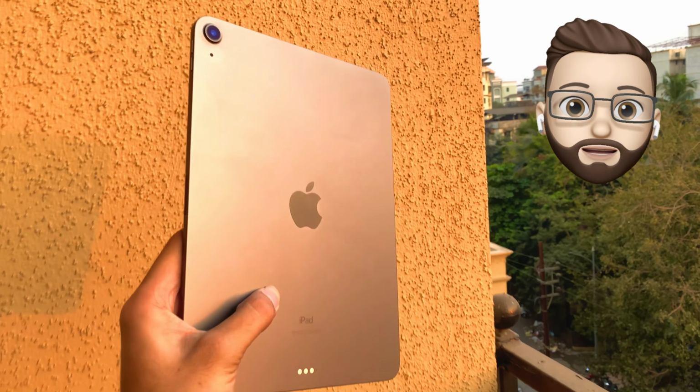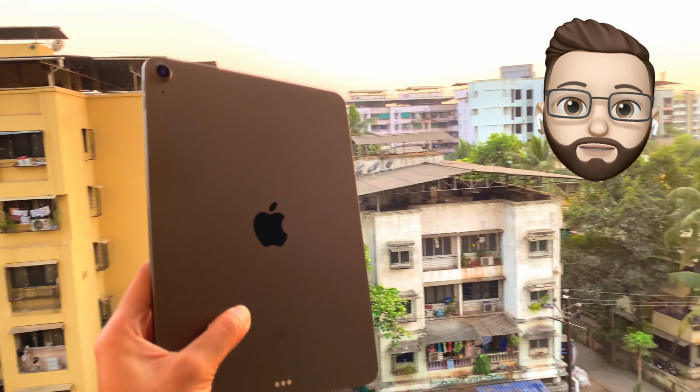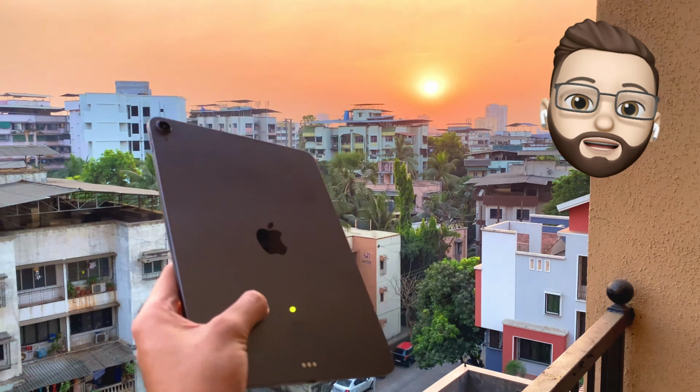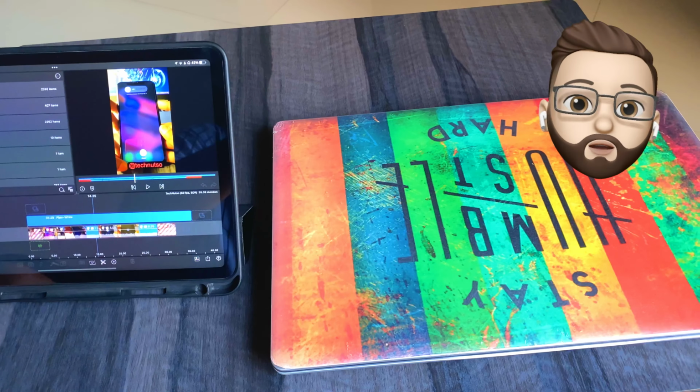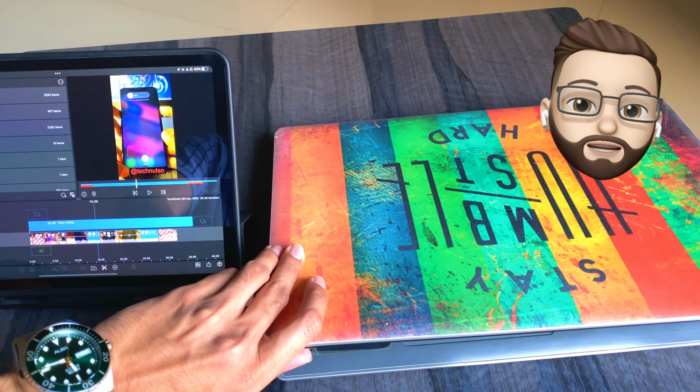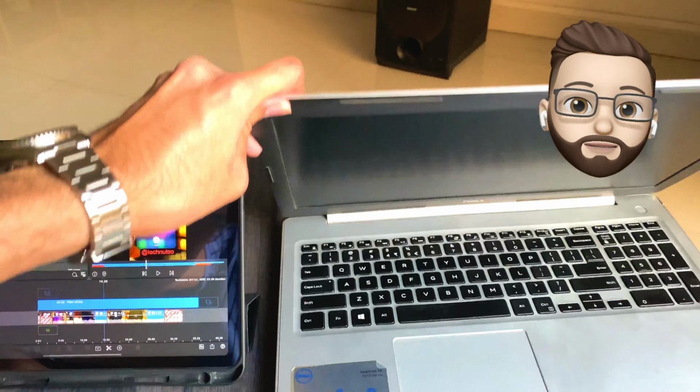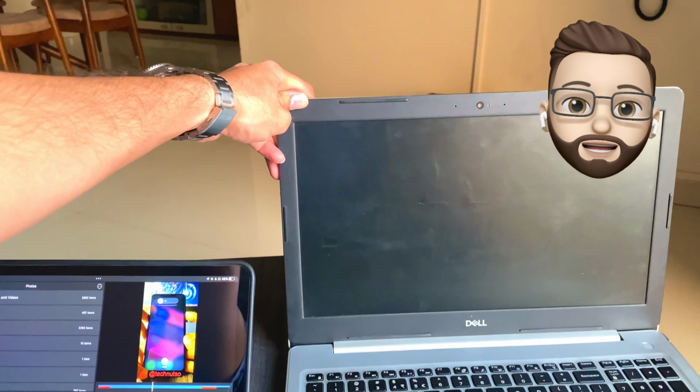As I said, it's been a year already and I haven't felt the need to buy either the pencil or the Apple's Magic Keyboard or any other keyboard for my iPad. I don't do artistic work like drawing or sketching, nor do I script on my iPad. I already have a Windows laptop which I use for scripting my videos and other laptop stuff.